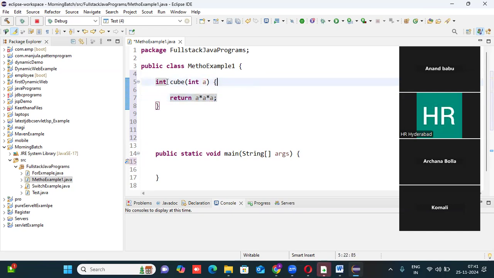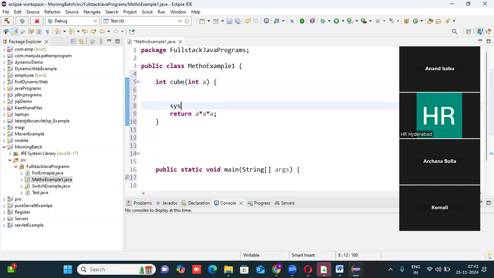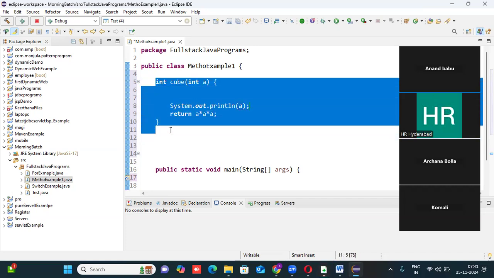This is what we call a method with return type with the parameters. int is the return type and int A is the parameter list. What I can do here, I can print that statement. What I want to print, just I can print the A. Now method implementation is over. I have implemented a parameterized method with return type.